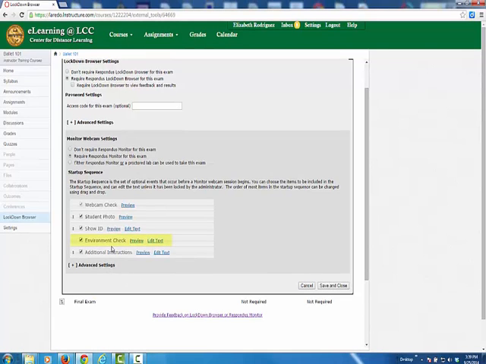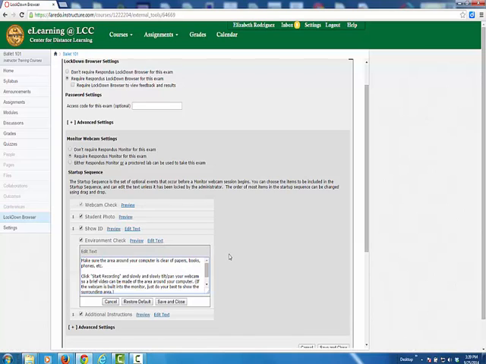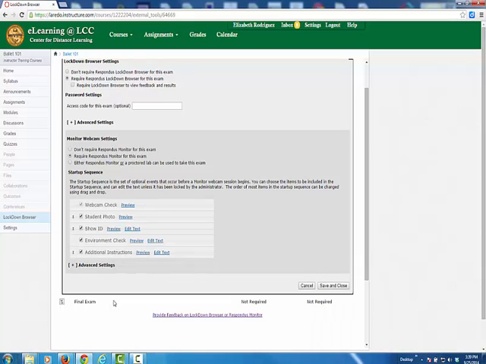The next thing the student will have to do, if this option is selected, is the environment check. And so let's take a look at the text. Again, you have the option to modify this if you'd like, but essentially what it will tell the students is to make sure that the area around the computer is clear of papers, books, phones, etc. Once that is done, the student will need to click on Start Recording, and they will slowly record the area around the computer where they will be testing. And once the student does that, they can continue on.